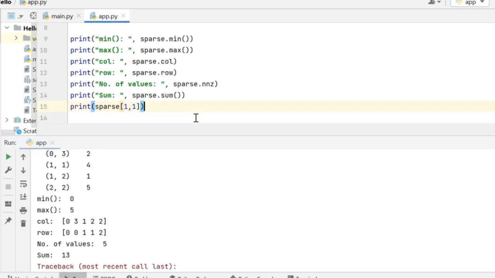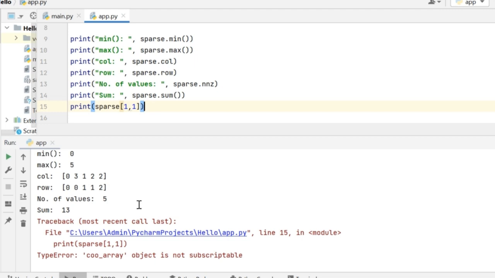One drawback in this array is that it cannot be subscripted or sliced, meaning I cannot fetch a portion of the sparse array value by providing the coordinates. It simply throws an error that this array object is not subscriptable.